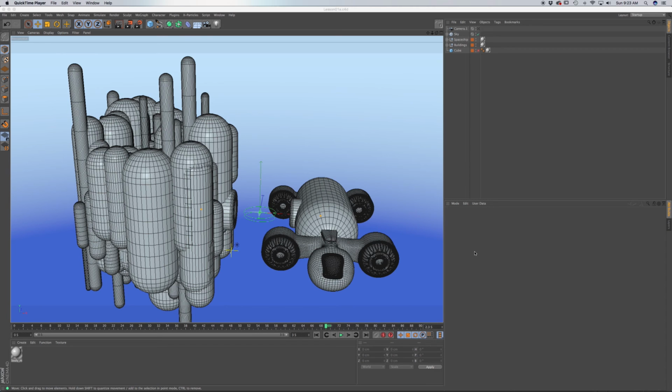In this tutorial, I modeled everything first, and I'm going to be just focusing on making the bridge. If you want to use this file, I have a link in the description.